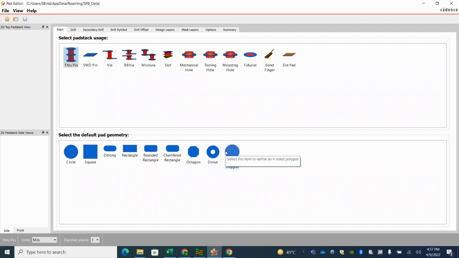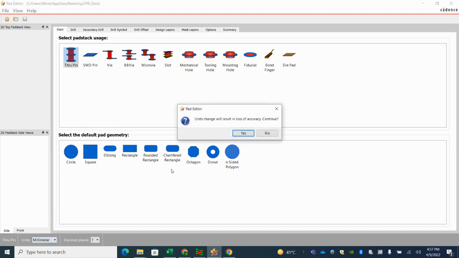How to create through hole pad or through hole pin in Allegro. Just open pad editor, select units as per your datasheet, start, select through hole.